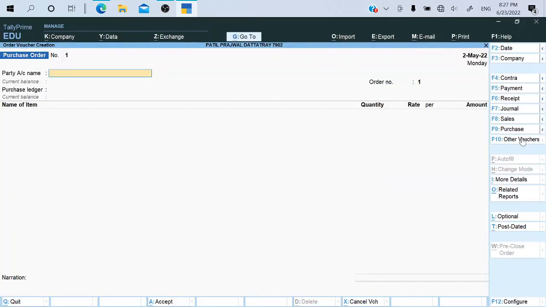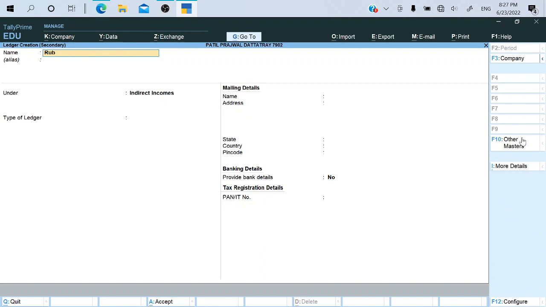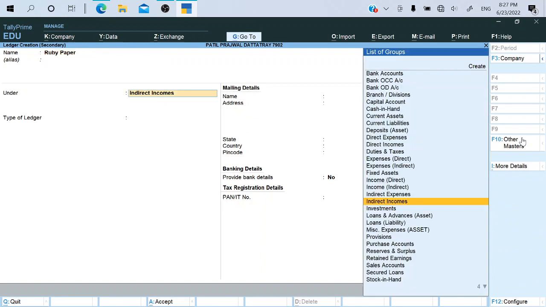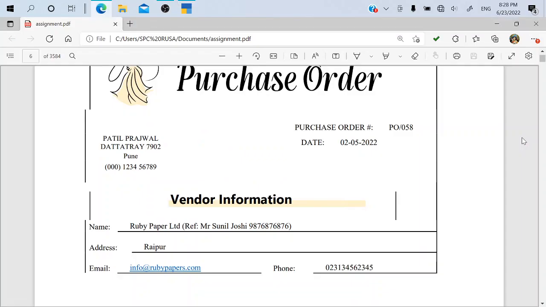To Ruby Paper. Party name is Ruby Paper. That is not there. Alt C, say Ruby Paper. Copy, paste or type Ruby Paper. We have given the order, that means from Ruby Paper we will purchase. Related to purchase, therefore sundry creditors. Related to sale, sundry debtors. Related to purchase, sundry creditors. Enter, accept. Any other details, mode of payment and all.